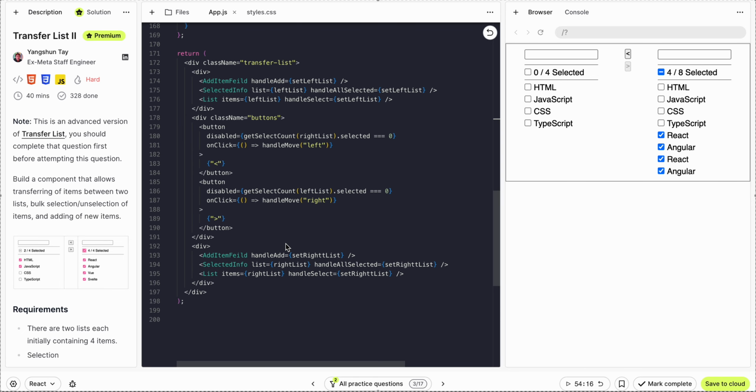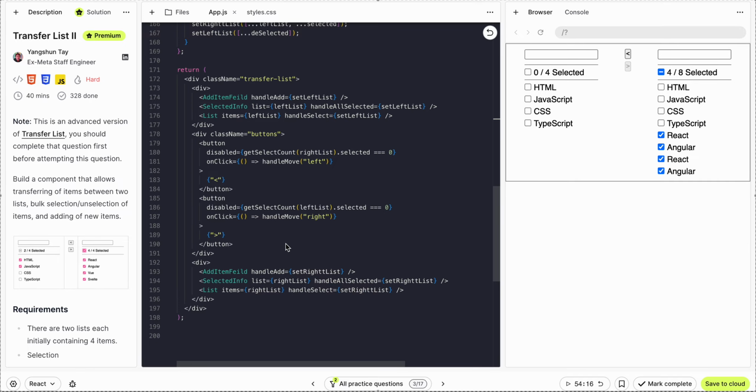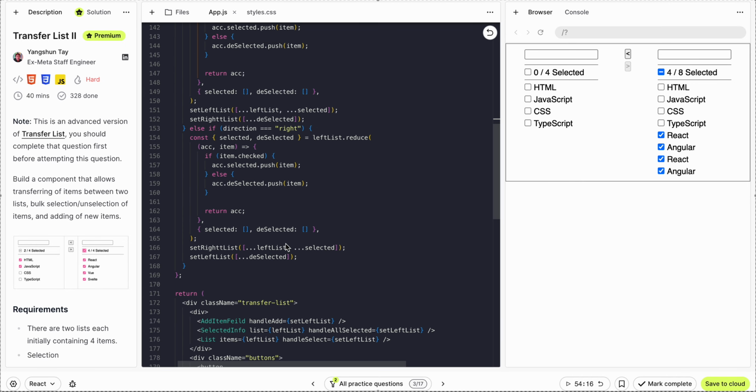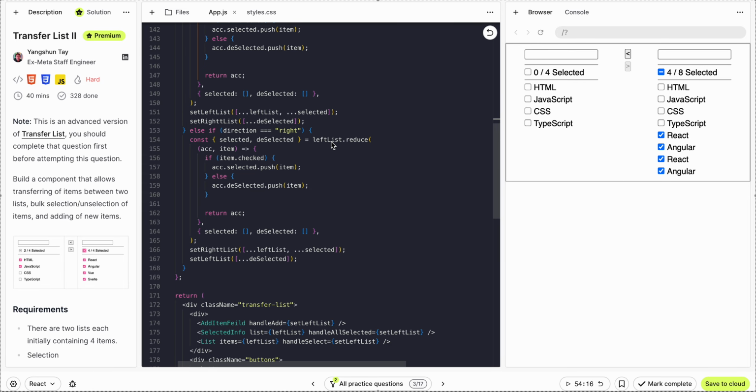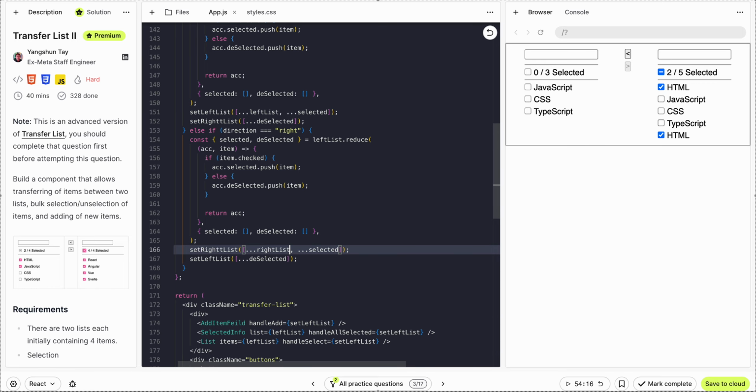Right list, set right list. Okay, so something with this one. Left list reduce, set line. Something is wrong. So left list, bro, you shouldn't copy the code. HTML move. So it is good.